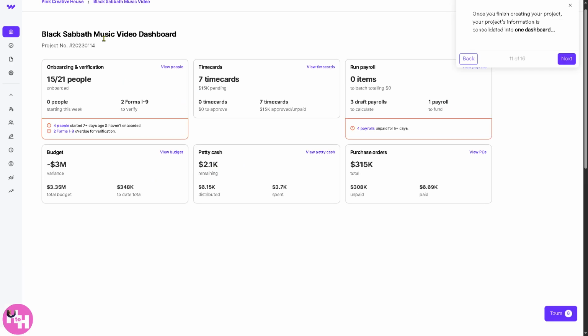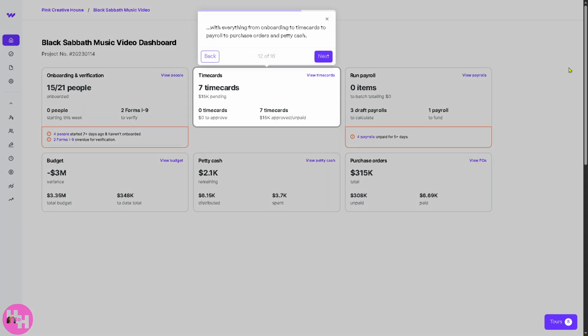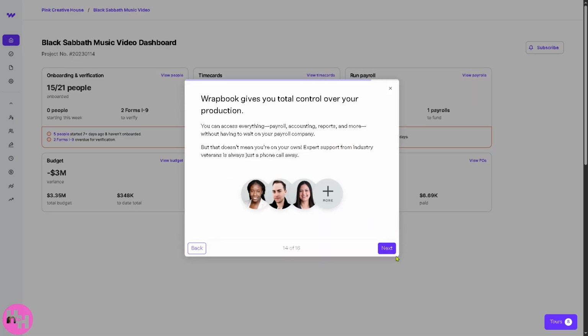As you can see, this is going to be a sample overview of what's going to be for the Wrapbook's time cards. All right, so you have the onboarding and verification. You can view the people right here, time cards, run payroll, petty cash, budget, and purchase order. All right, now with everything from onboarding to time cards, you see, you have all these options for you. All right, now as you can see, Wrapbook gives you total control over your production. And again, you can access everything like payroll, accounting, reports, and more without having to wait on your payroll company.